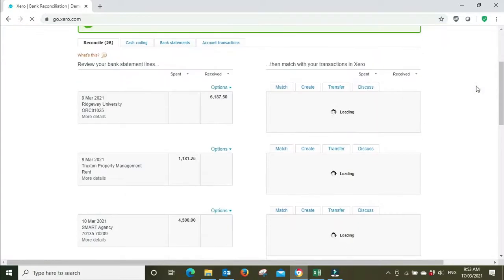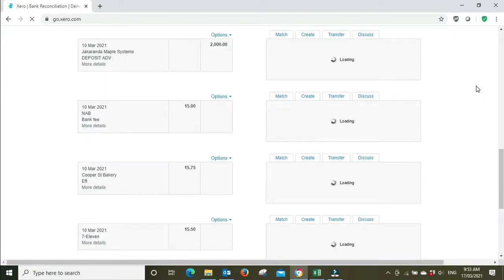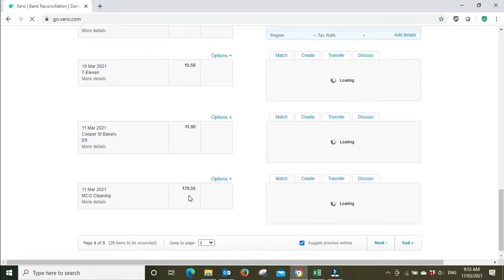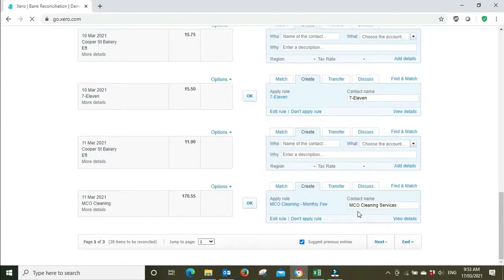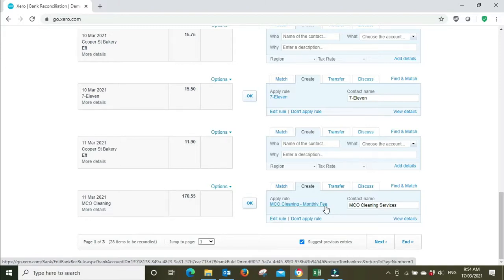So if we scroll down now, here it is. Let's see if it picks up the bank rule. There it is. See how this looks a little bit different to up here? This is blank. This says create. You've got apply rule, MCO cleaning monthly fee. That's what we just did. And the contact name. So from here you can go edit rule, which will take us back into the screen we just came from, where you can edit the criteria. You can go don't apply rule if it's mistakenly picked it up, or if we want to do something different with the transaction, code it somewhere else. Or we can also go view details.